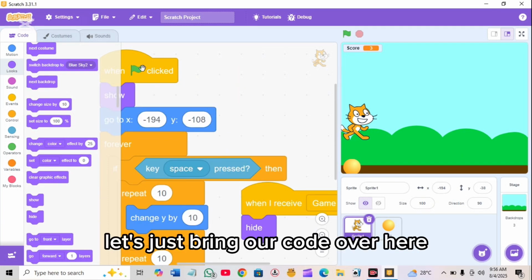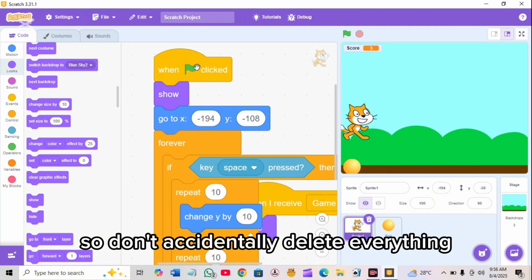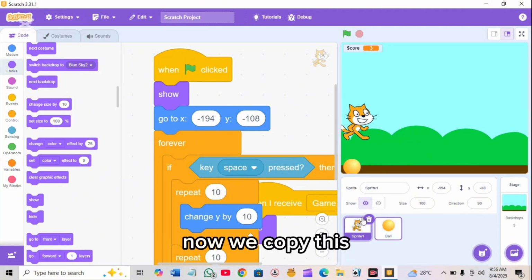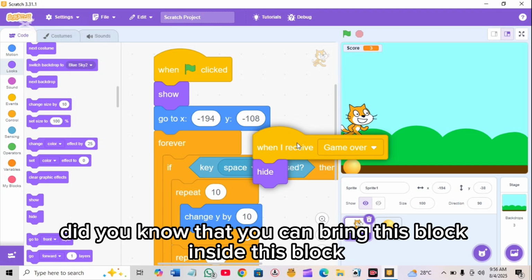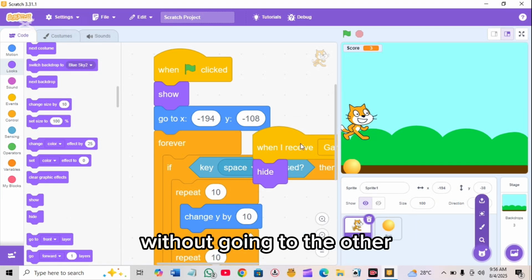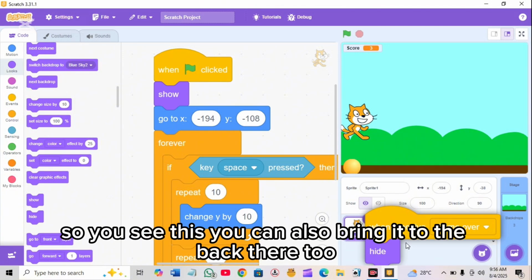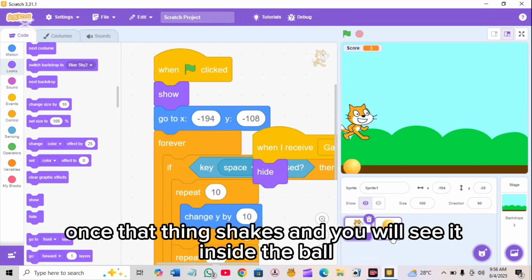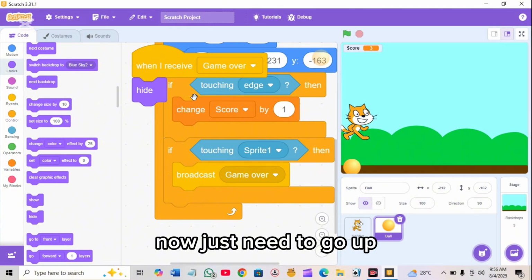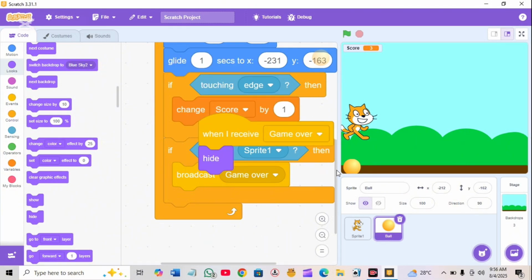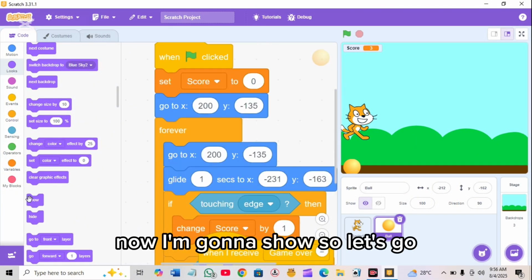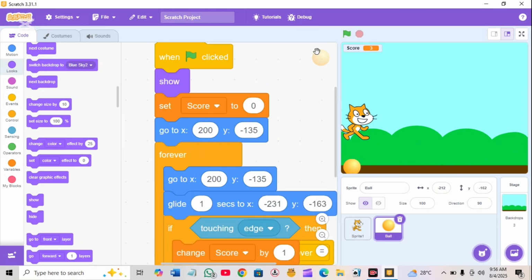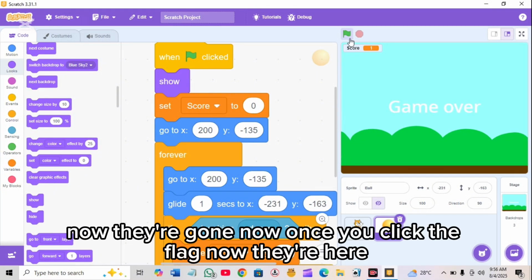Let's bring our code a bit here so we don't accidentally delete everything. Now we copy this. Do you know that you can bring this block inside this block without going to the other side? You can also bring it to the backdrop, but you have to place it once that thing shakes, and you will see it inside the ball. Ta-da! Now just need to go up. Now bring a show. So let's see. Game over. Now they're gone. Now once we click the flag, they're here.